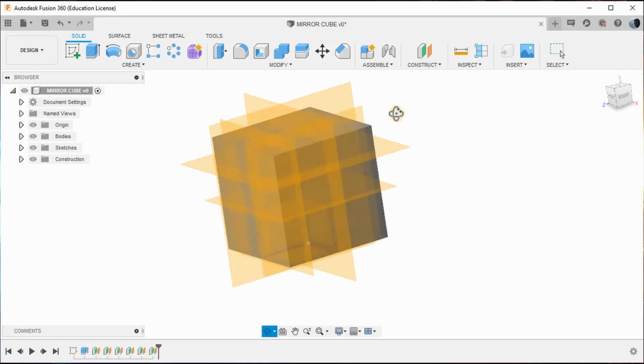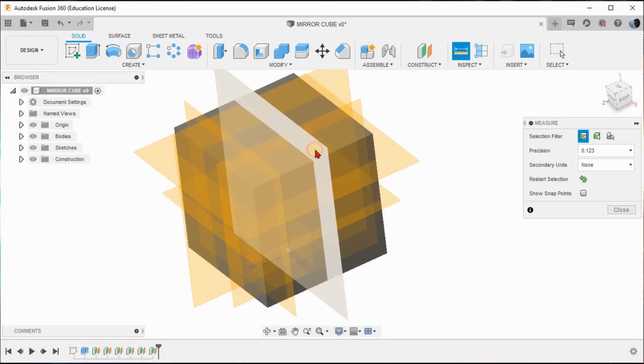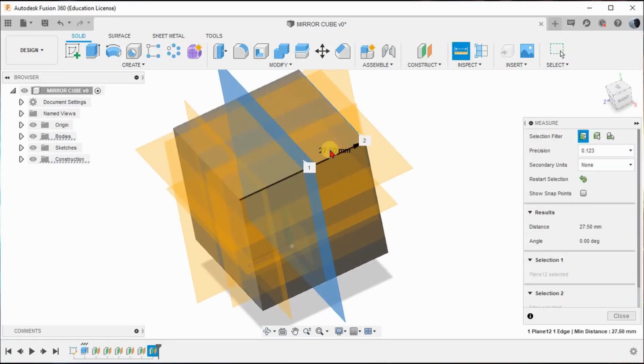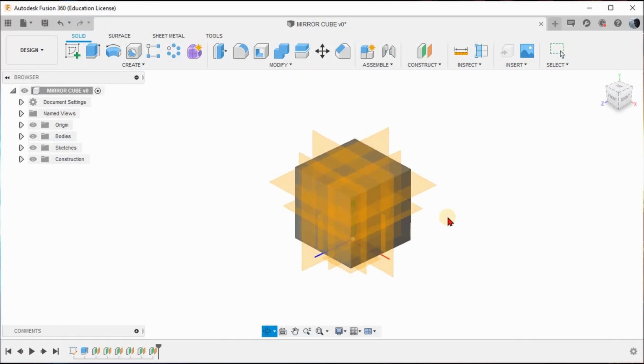We have to check one more thing. Go to inspect, select this particular plane and select this edge, and you have to check the distance. It should be 27.5 and that's fine. Give close and that's it.